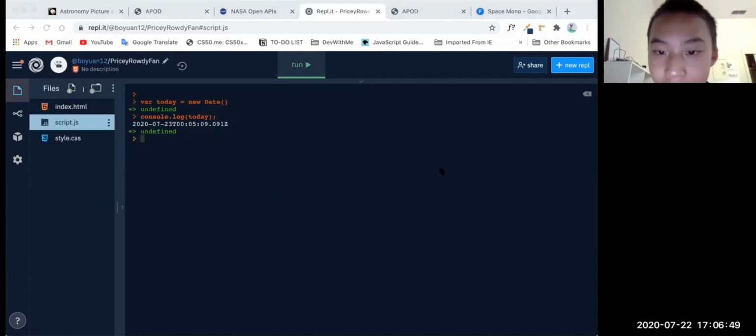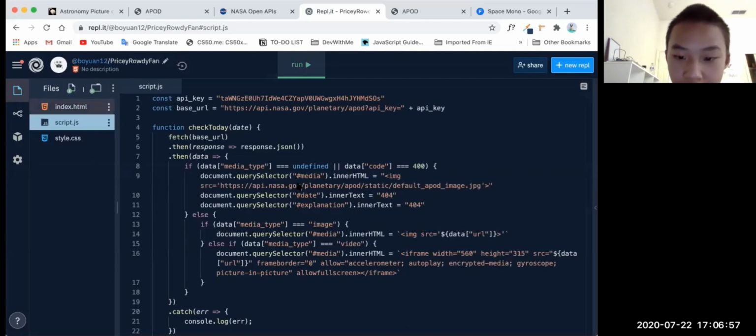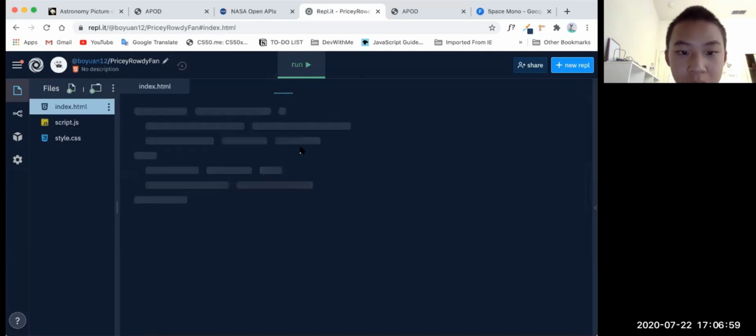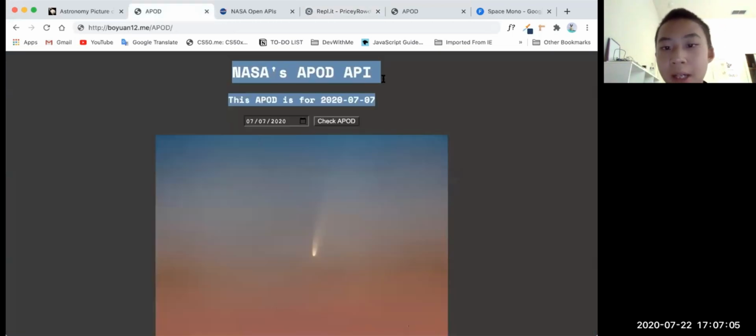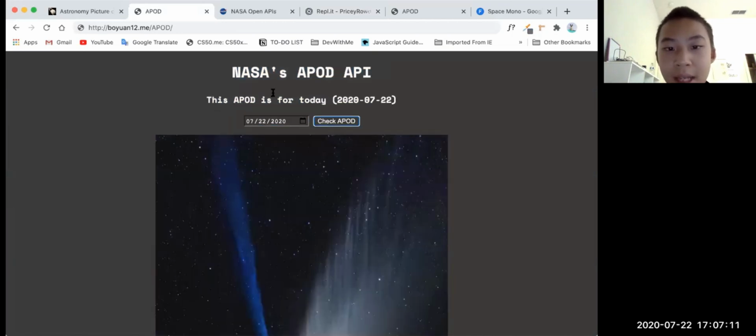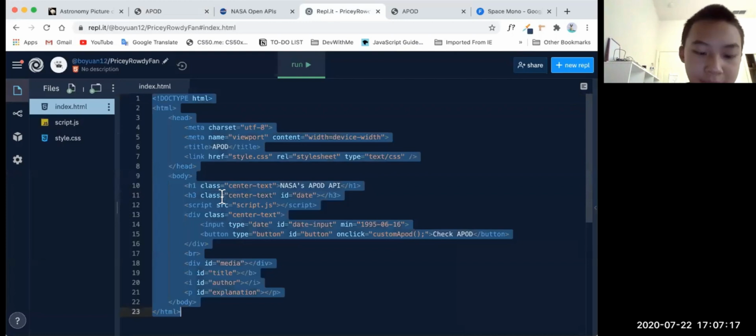All right, so now we'll go ahead and mess with date a little bit as well, because as you recall in the index.html, we actually want to display the date, because we want to say this APOD is for this date. If the user chooses today's APOD, you can see this APOD is for today. So we want to do something like that. That's why we want to mess with date.